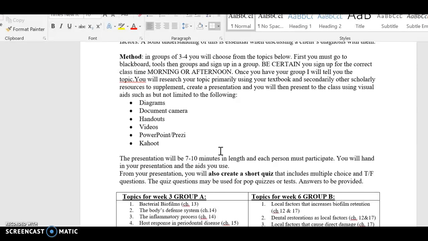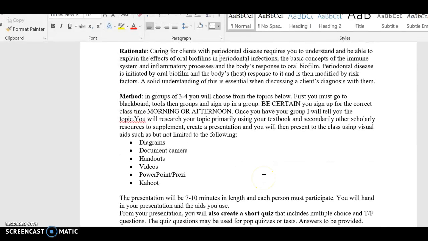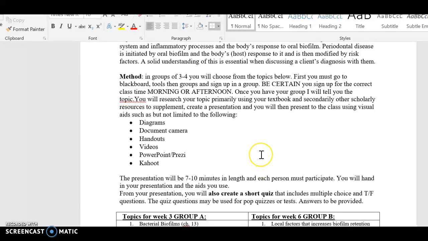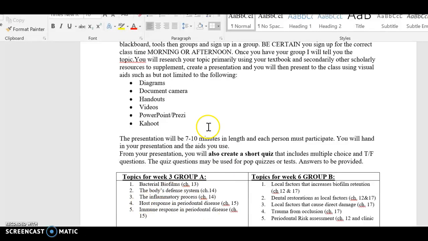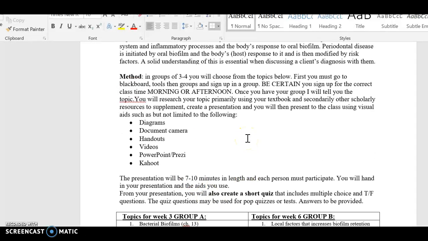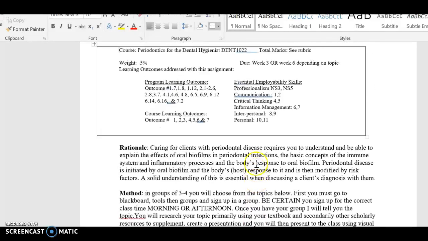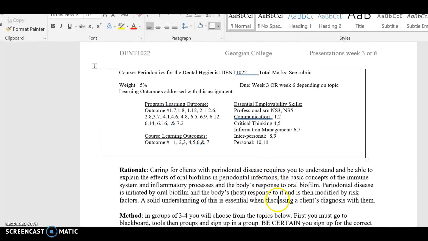So this is a very short assignment. If there's 2, 3, 4 of you working on it, it should not take you long. You each would read the chapter and then take out the parts from it that you feel are important. The presentation, again, will be 7 to 10 minutes, but it can be 7 minutes if you're finding that your topic is short. If you have any other questions about this assignment, please don't hesitate to ask.